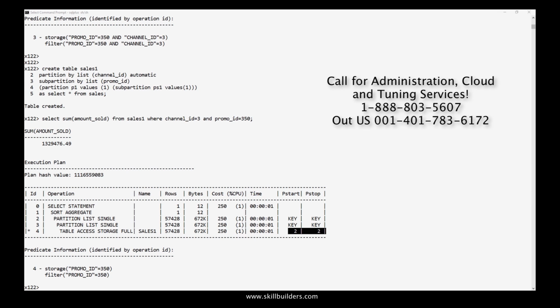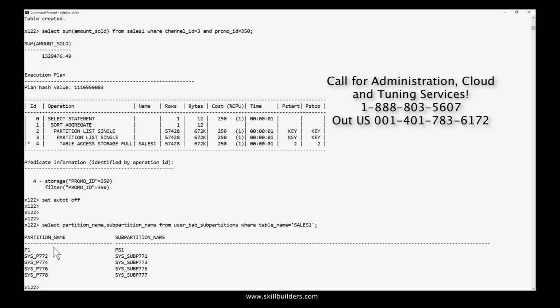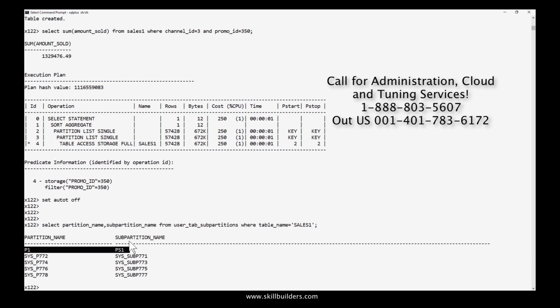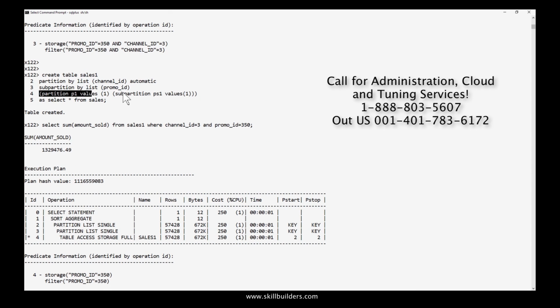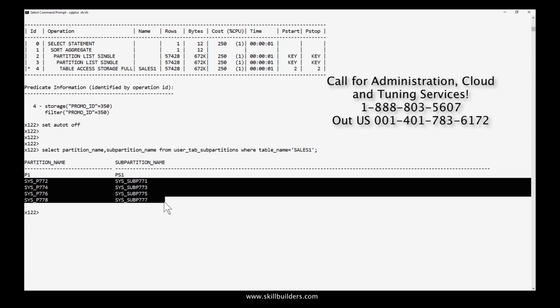So what did my new partition DDL do? It automated the partition creation. As we can see here, I'll disable the autotrace and then see what partitions I've ended up with. There's the partition and subpartition that I nominated on my table creation statement, and then the other partitions have all been created automatically on demand whenever rows with new values were inserted. That's pretty cool.